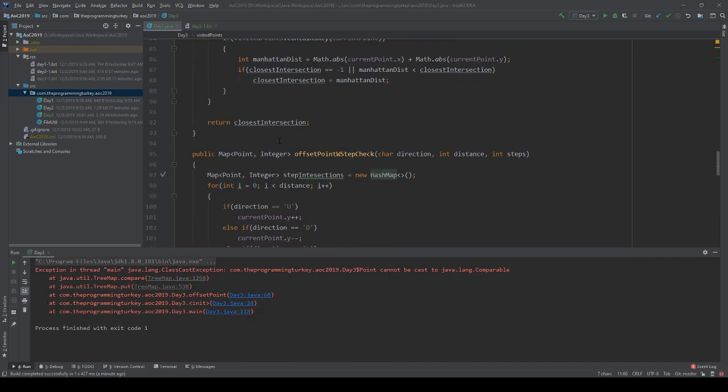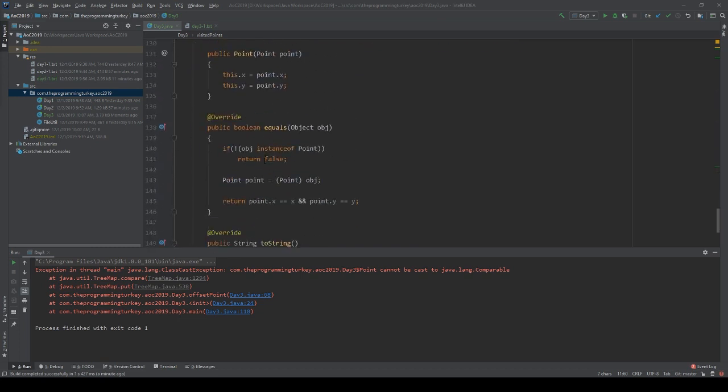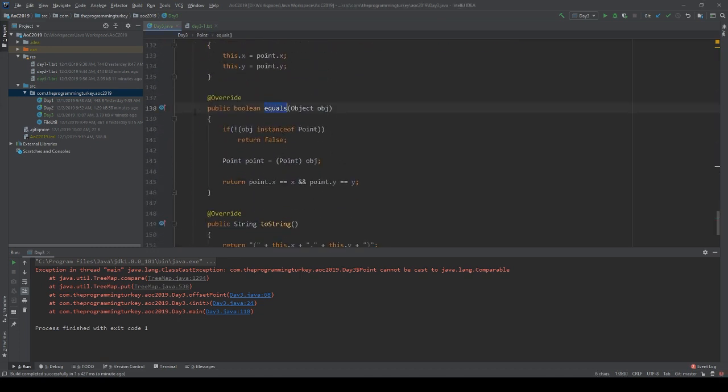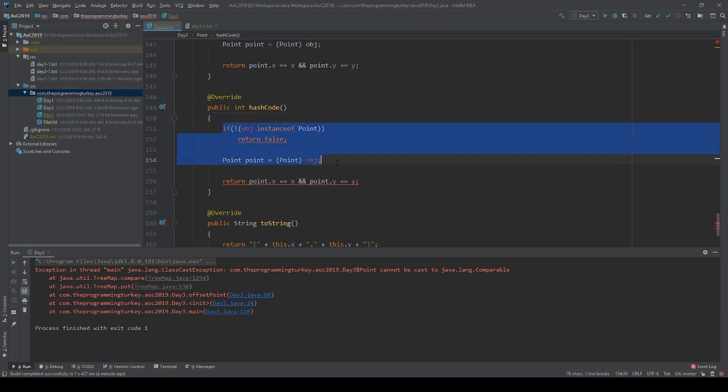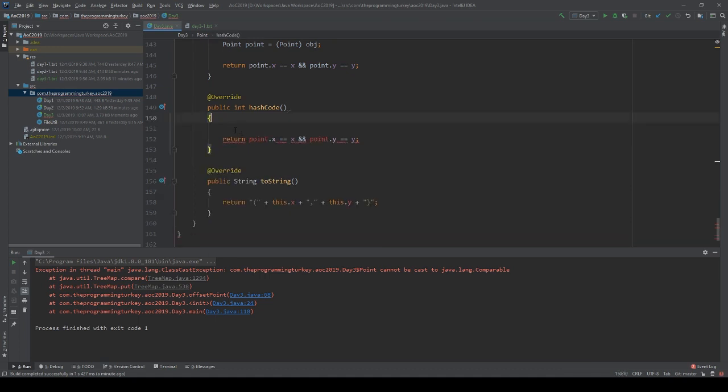Okay, so one thing that changes is that because we're using a hash map, it actually doesn't use this equals method. It actually uses the hash code method. It's an int, right? Int. It actually returns a hash code. So we need our hash code.